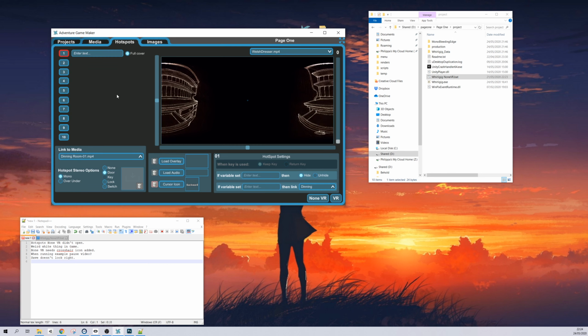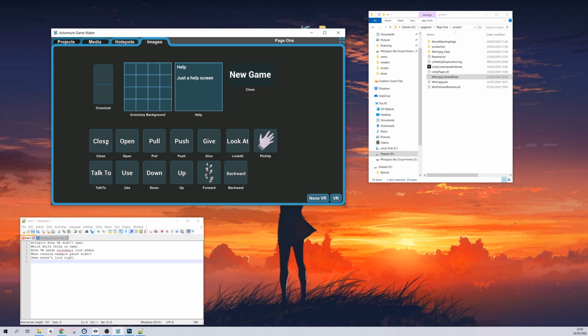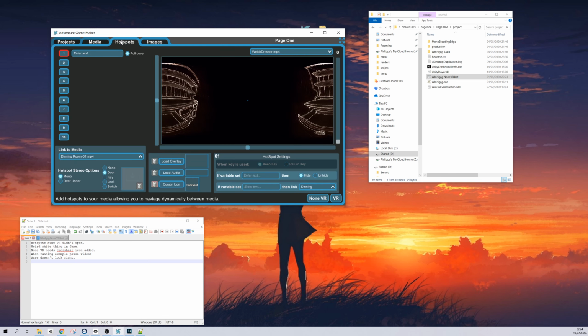Right, hotspots, images. I'll go to images. Allows you to change all of the standard options. Crosshairs more related to VR. Image inventory backgrounds. You can change the background. Help. There's a help menu that will appear, and the new game you can make your own little thing. Hotspots is where all the action happens. So as you can see, walking around was pretty straightforward.